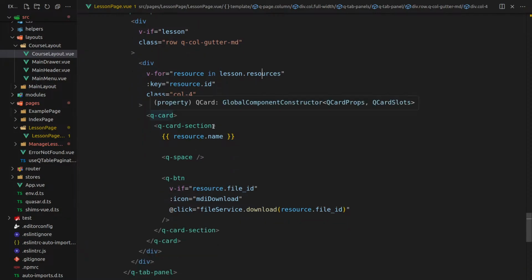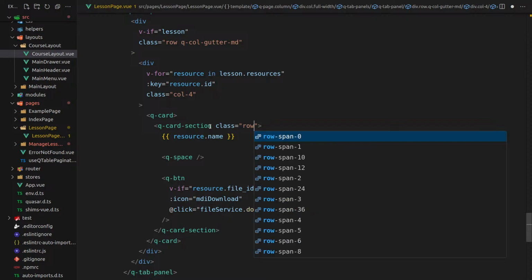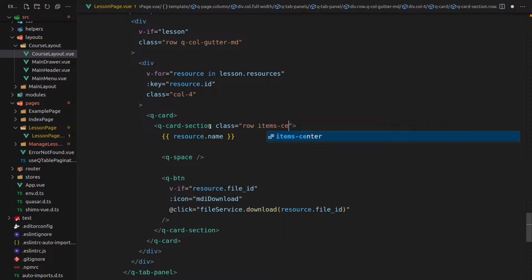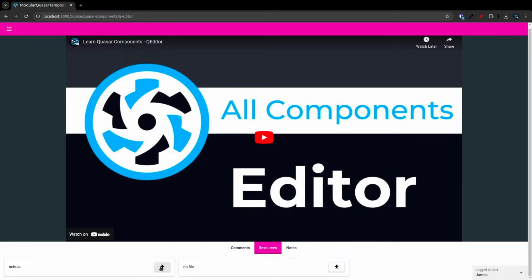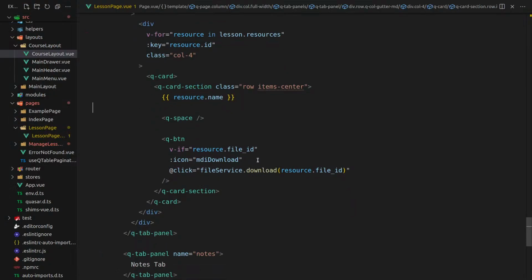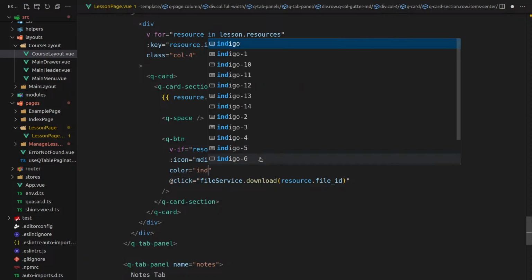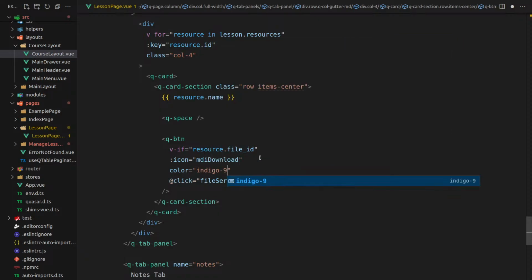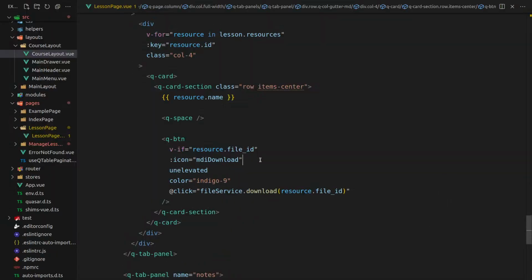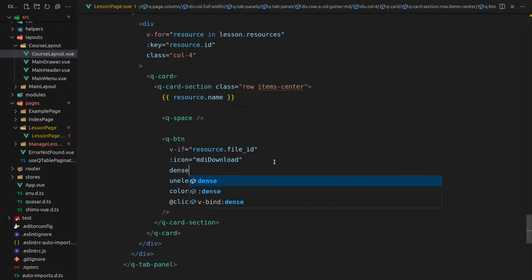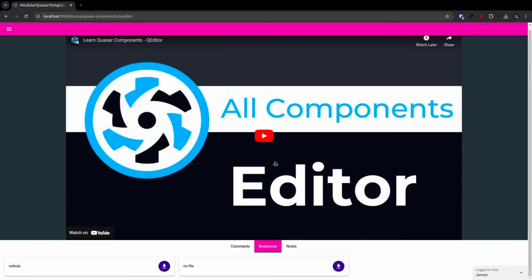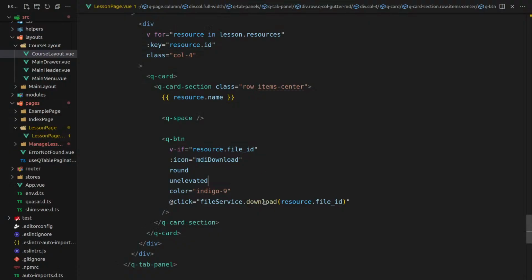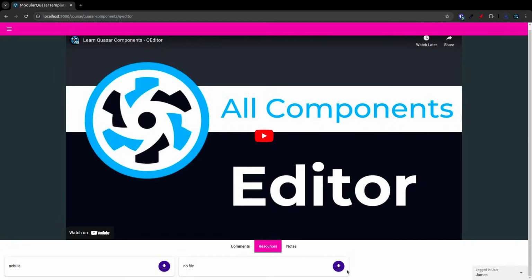And let's come in here and make this a row so that that button shows up correctly, and we'll say items center. There we go. So the button shows up correctly now, and we might just give it a nice color. Indigo dash 9. And unelevated. I don't like two levels of elevation. And dense. Or maybe it might actually look better if we just make it round. Yeah, there we go. So they can easily download that resource. You know what? I've actually changed my mind. Let's make it elevated. It's good for a download button because it feels like a big action.